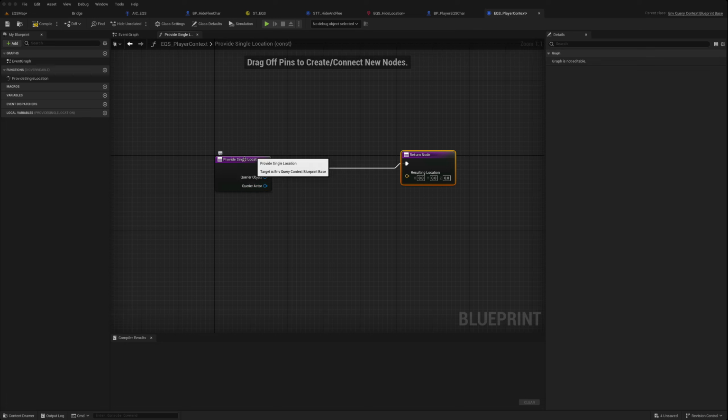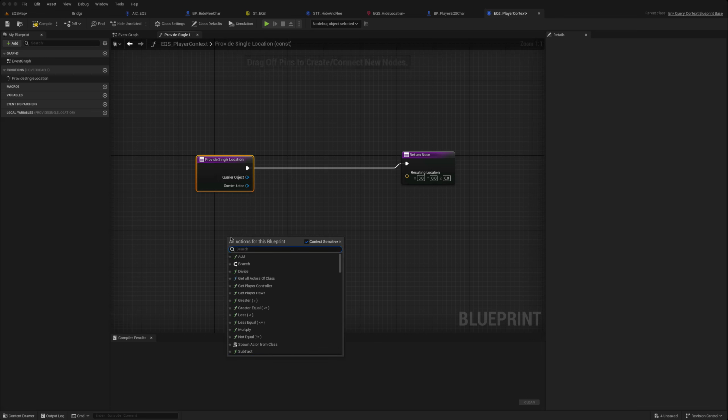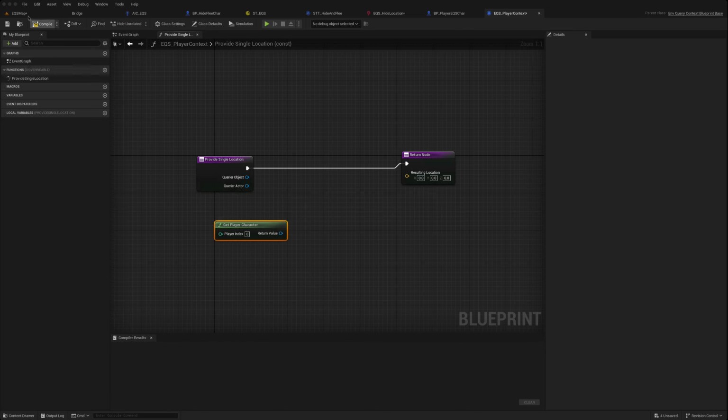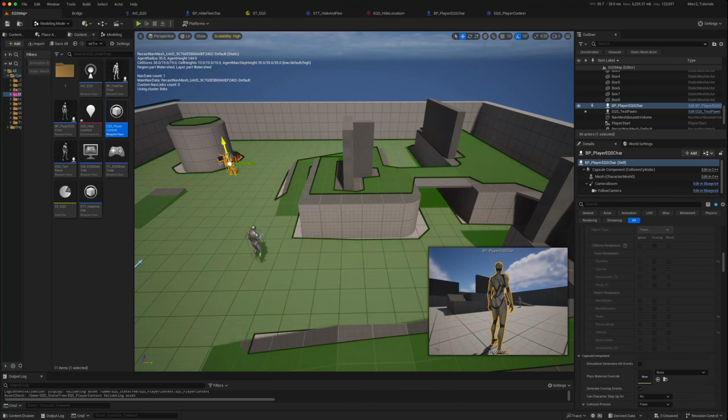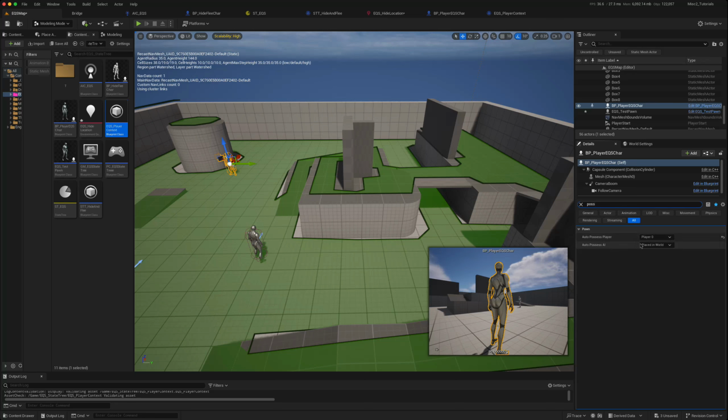This will come back with the AI character that is running the query. So what we'll need to do is get the player character. Actually, what I've done is I've put a player character onto the actual level, and I've set it to be possessed by the player controller. So we can just check for the actor of that class, which is the player EQS character.